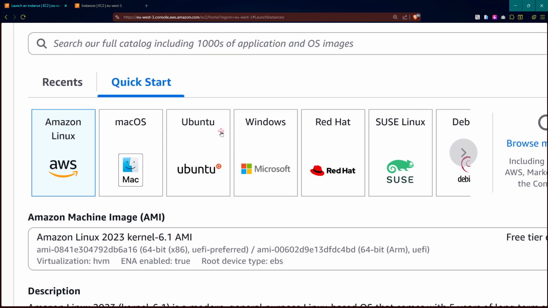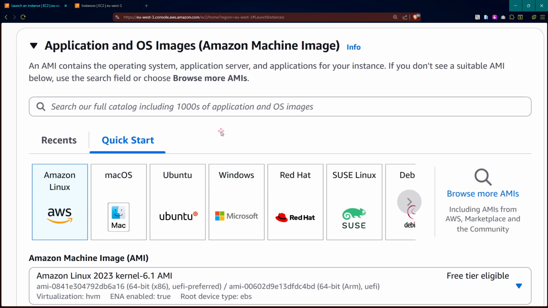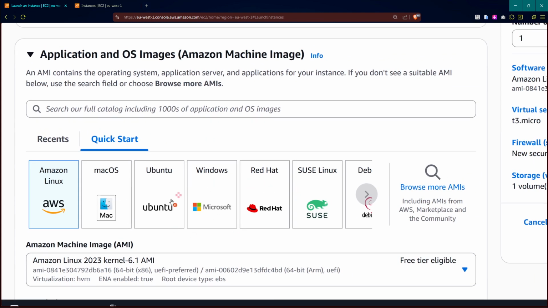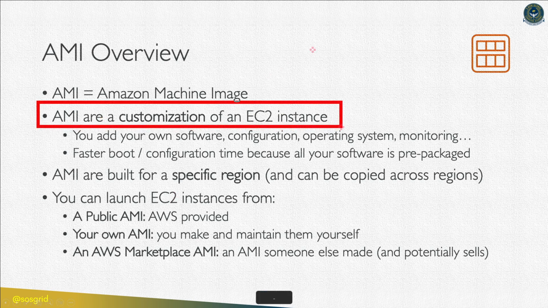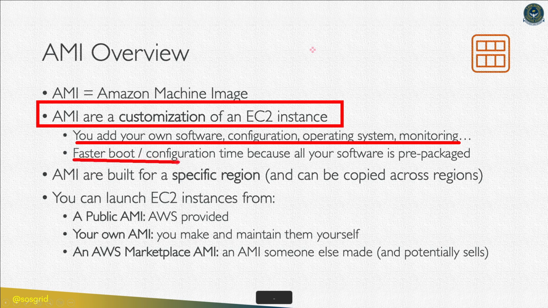But you could actually create your own AMI instead of using these different options here, and that's what we want to do right now. AMIs are a customization of an EC2 instance, and in that case you can add your own software configuration, operating system, and monitoring as well. Sometimes creating your own may be much faster than the existing ones, if you want a faster configuration time, because all your software is already prepackaged.